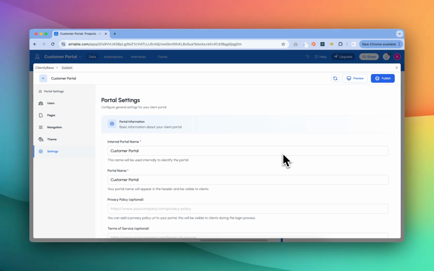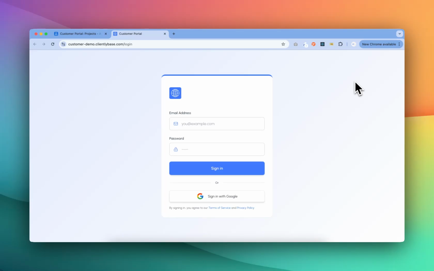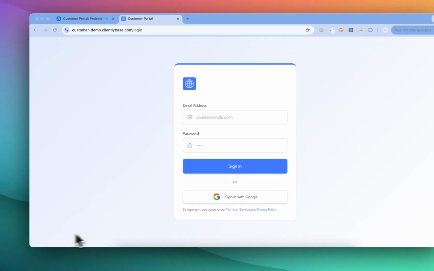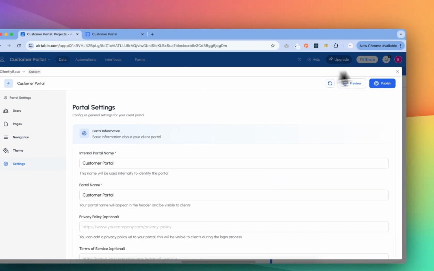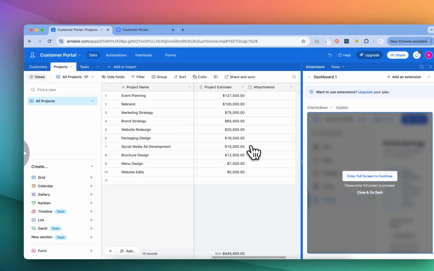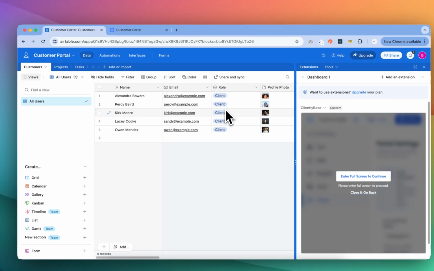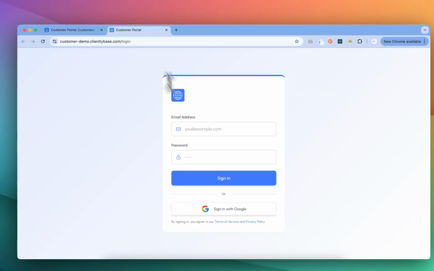So we have done all the settings. Now click on preview, and it will show you the portal. So in just less than 5 minutes, we have built a portal. Now let's log in. I will log in as Alexandra. Sorry. And I'll log in.